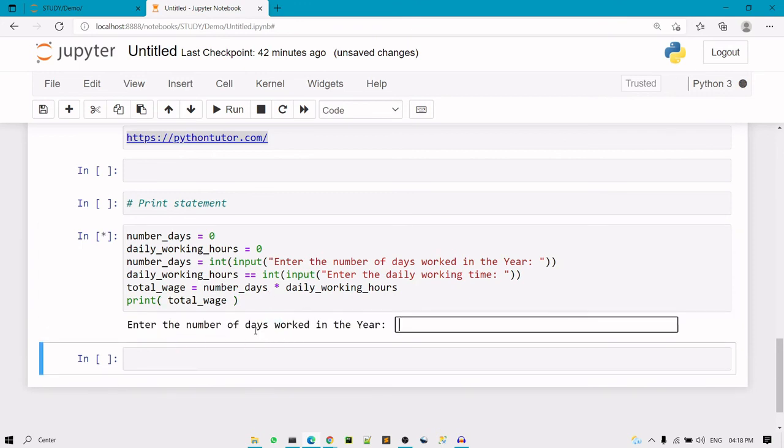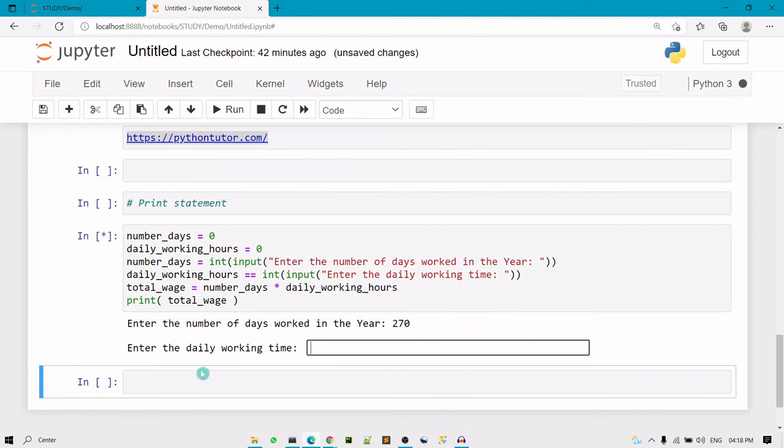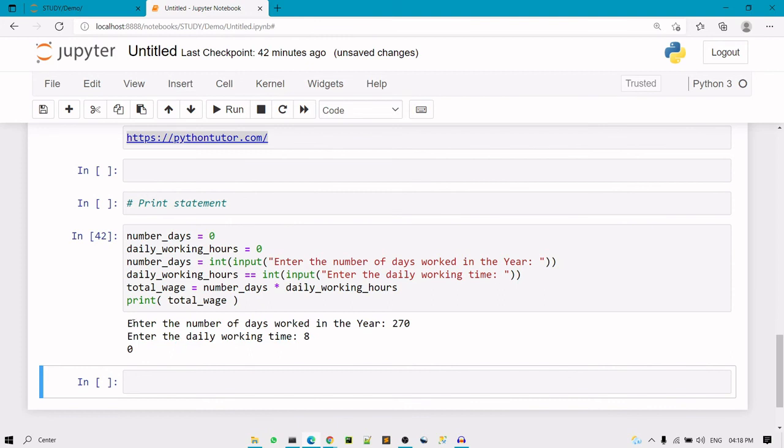It is asking me for the number of days worked in the year. Let's pass 270, and daily working time, let's give 8. Our expectation is that when you pass 270 and 8, it should give you the result of multiplying 270 and 8. But instead it is giving the result 0. So what is the issue here?